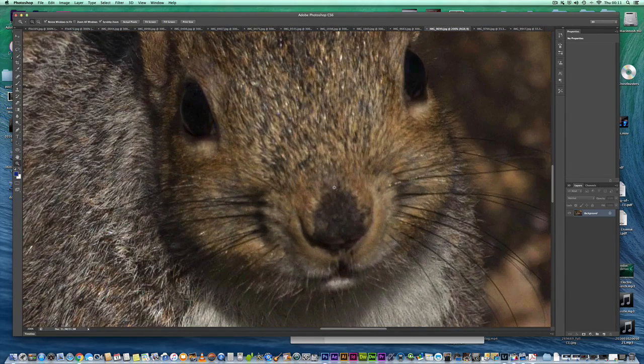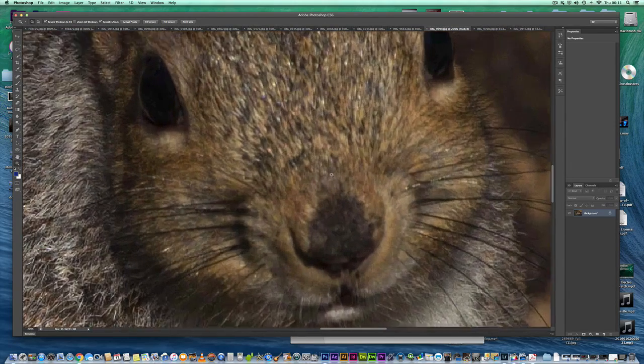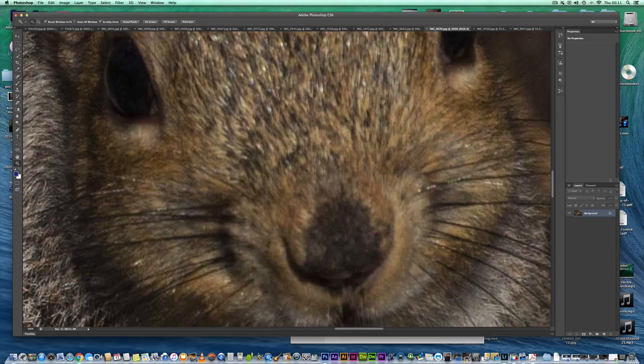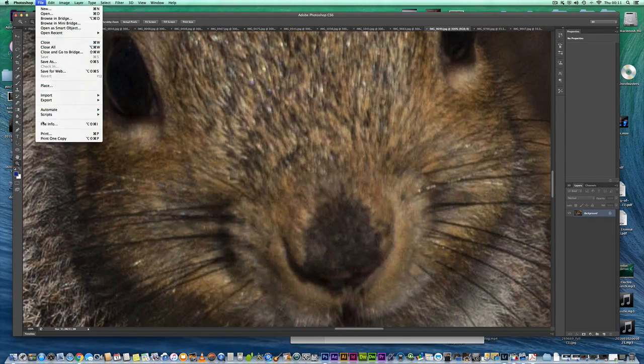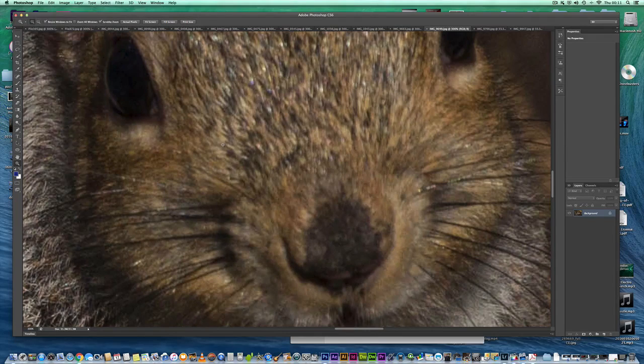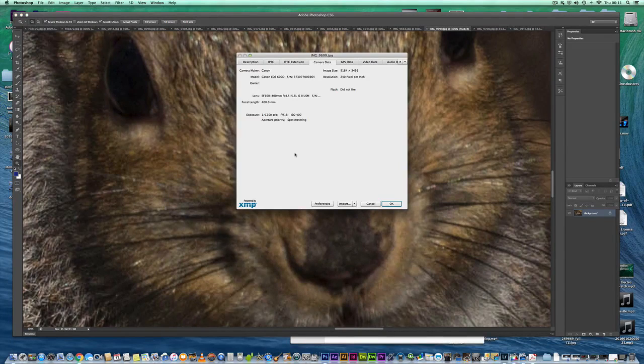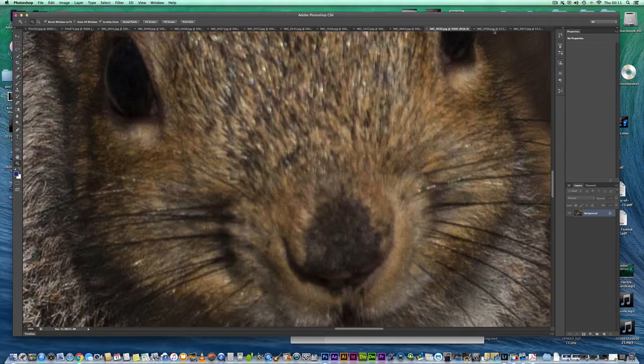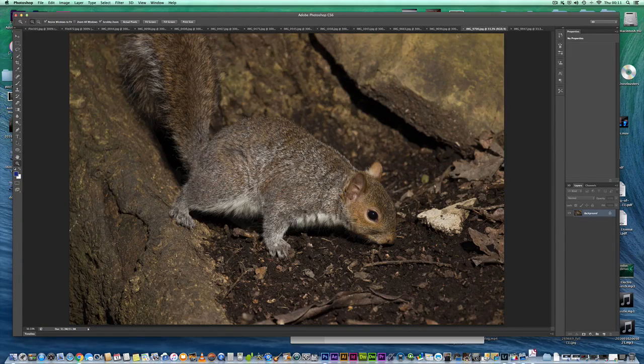200%. 300%. Let's just have a look at that image data. 400mm, ISO 400, 5.6. Have a look at the next image. Similar, but obviously you can tell about the detail in this sort of face.